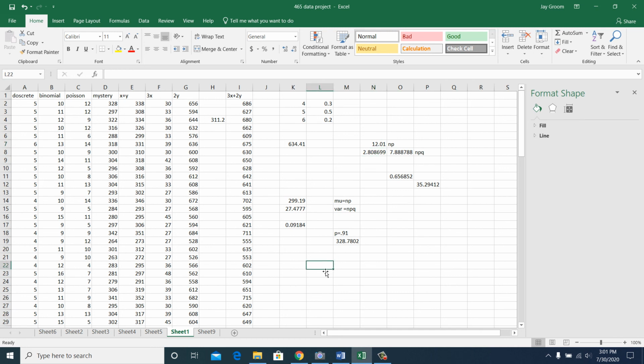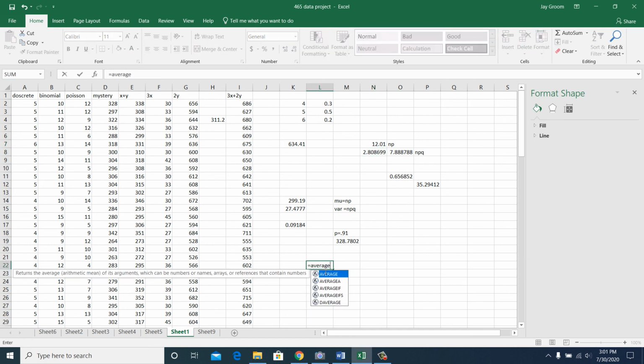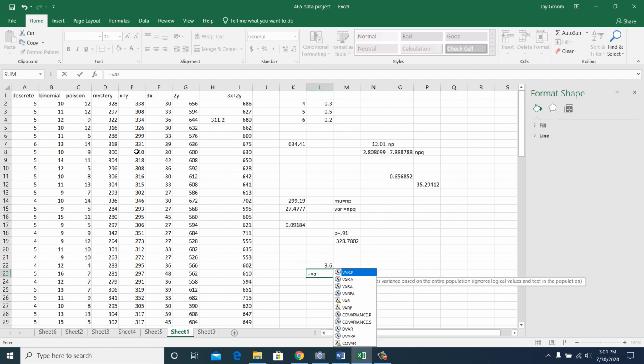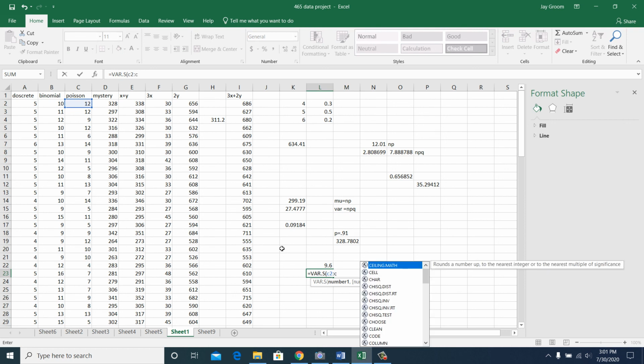I don't know what I'm doing. Equals average of C2 colon C101. Equals, I'm just actually going to do variance dot S because that's just the square of it right off the bat anyways. How about that? C2 colon C101.